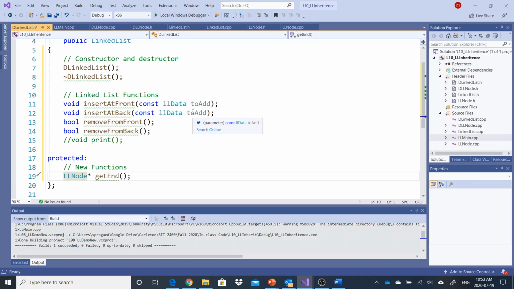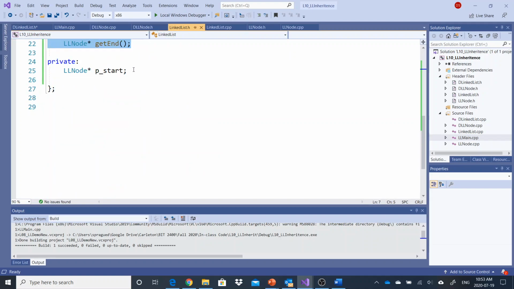The reason I want to do get end on my own is I might need to be able to call the parent's get end, but in my get end, I should have the endpoint. It should be in there somewhere. So let's look at linked list.h. Hey, I have this private variable. Let's make a new private variable.